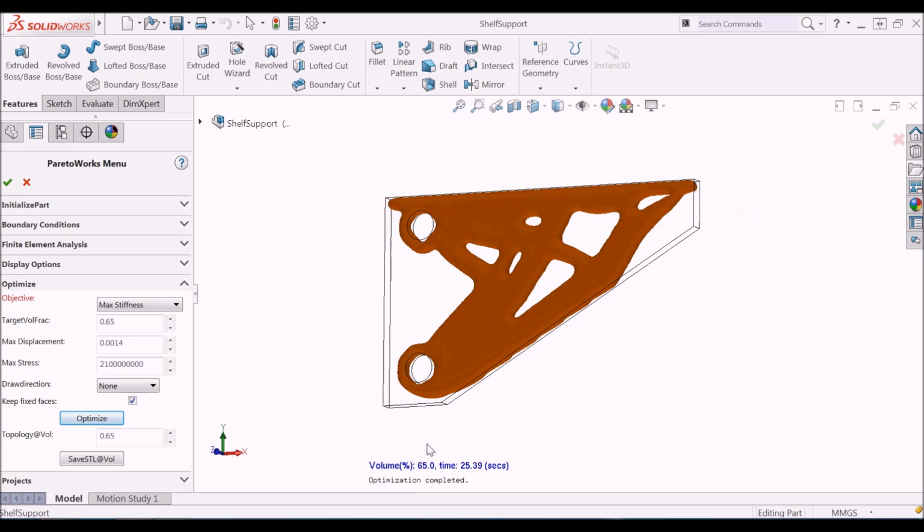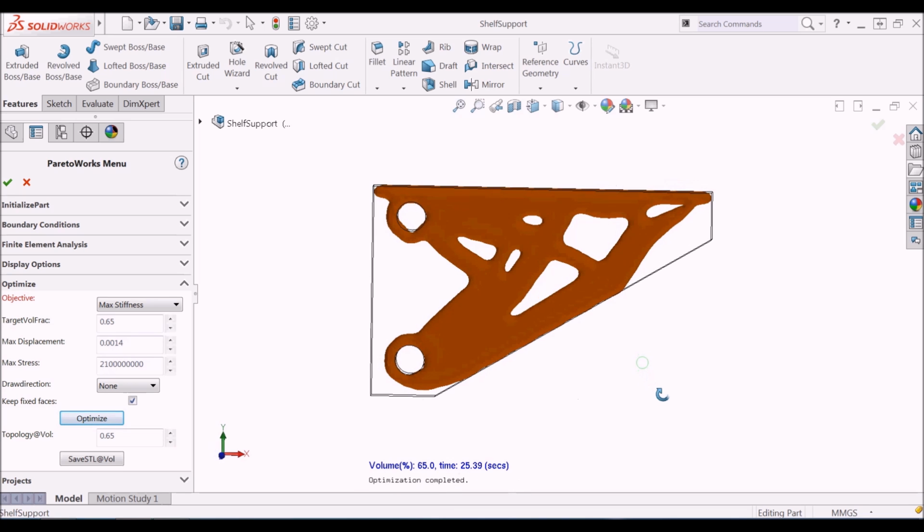You can also save your work as a project and import the final design as an STL file. Please check out our other videos for these options.